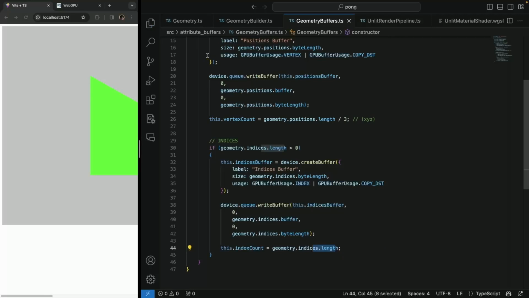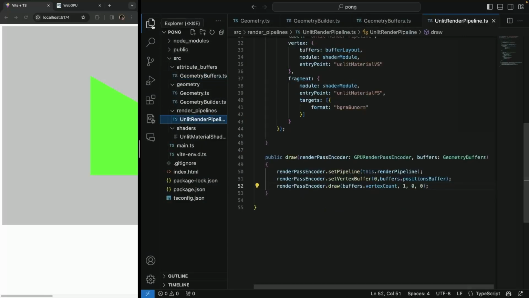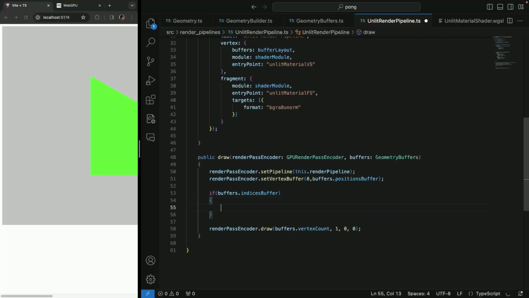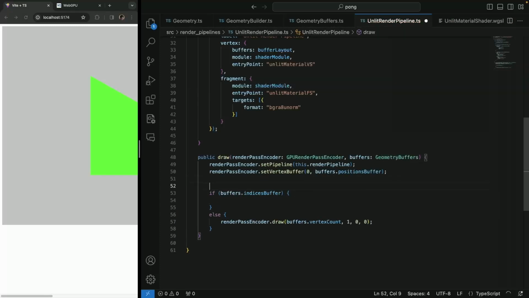All right, so that covers that part. So now we just need to draw with it. If I go to our unlit render pipeline, here I'm going to say if buffers.indicesBuffer. So if we have it, I'm going to do something, and if we don't have it, we can draw normally. So let's just format this, and I'm just going to add a small description here: draw with indexed buffer.